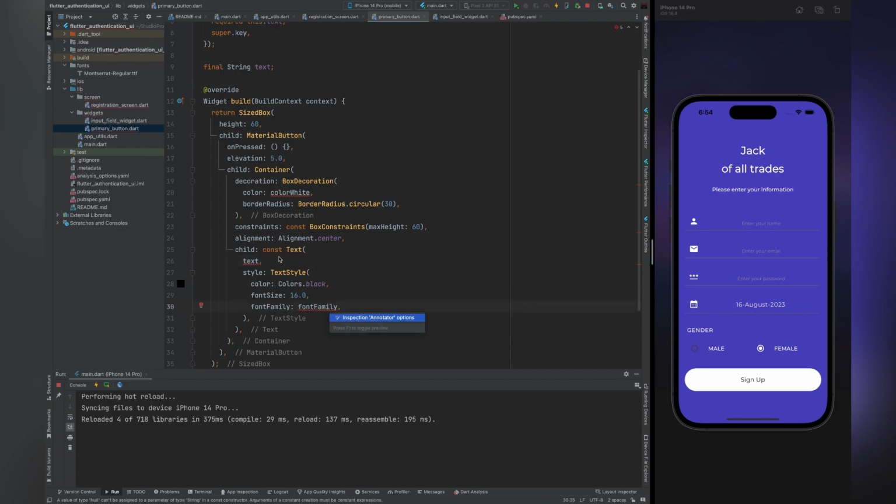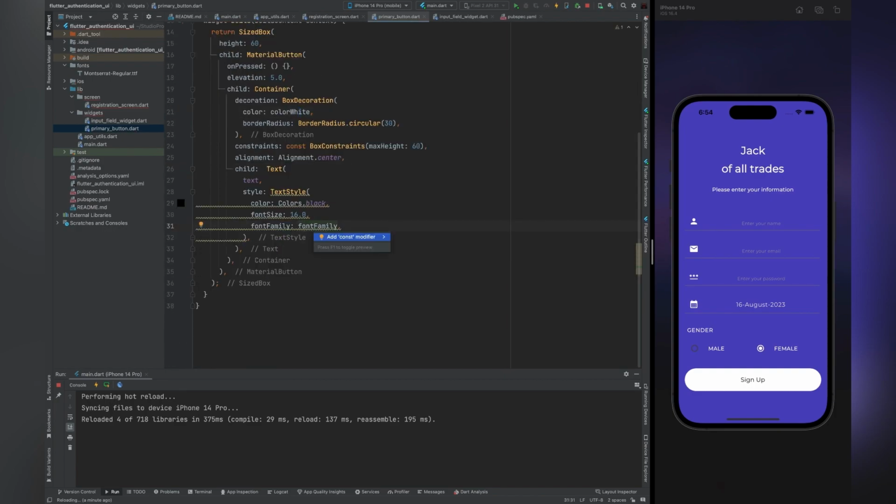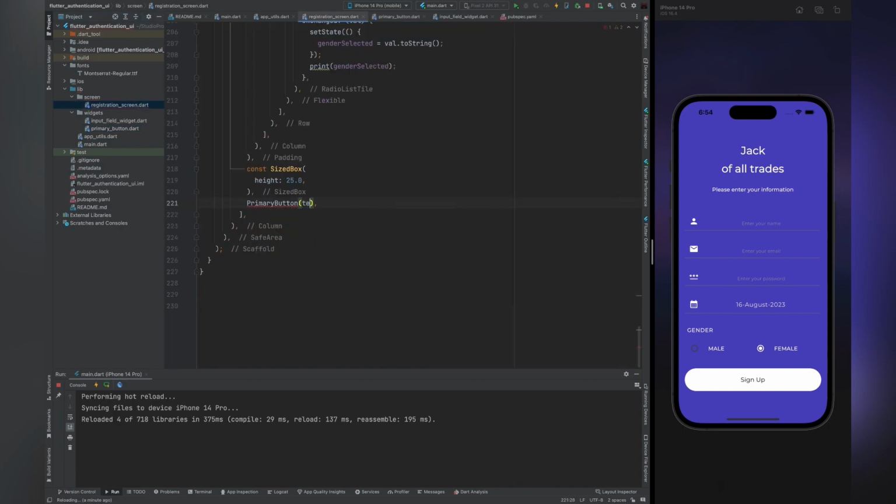And to resolve the issues of the AppUtils file, we have to import the apputils.dart file in this Dart file to remove these errors. And now let's get back to our registration screen, and before that let's import the primary button Dart file, and now we will add the text parameter, and we can add sign up in here, and we will add const to remove these warnings. And now if we reload our project, you can see that the code is working fine, and the button is in the same style that we had declared before.